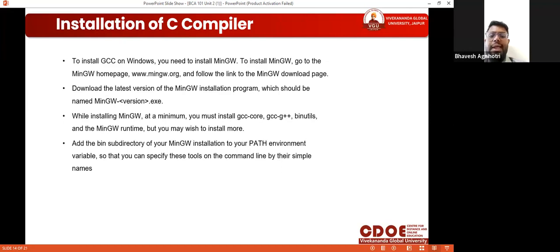While installing MinGW, at a minimum, you must install GCC core, GCC G++, BinUtils, and the MinGW runtime. These are the packages that are important for us to install if we need to work with MinGW. But you may wish to install more.